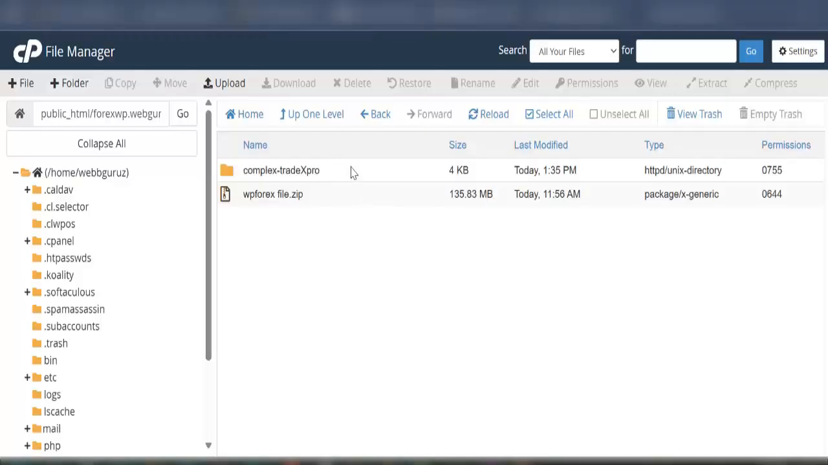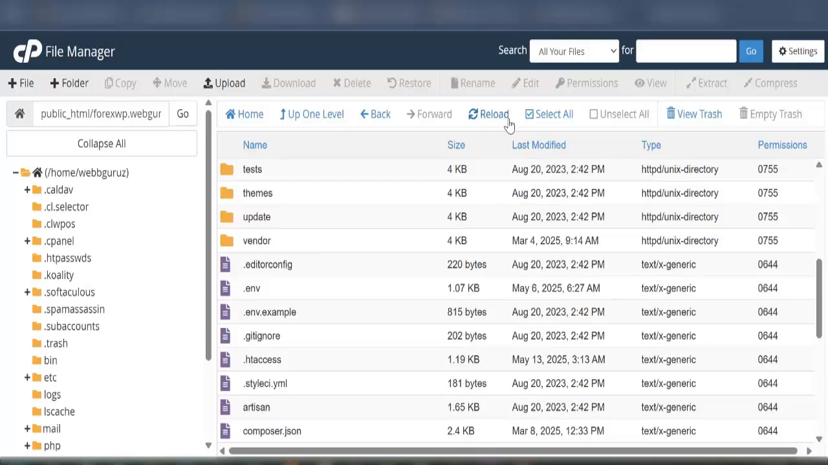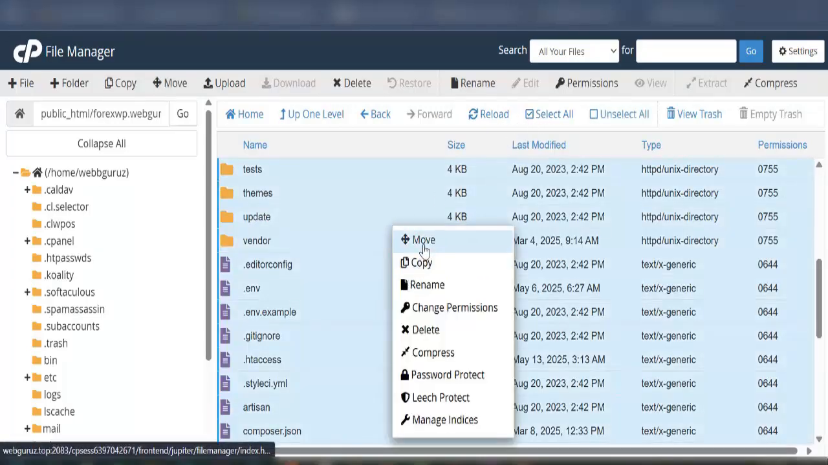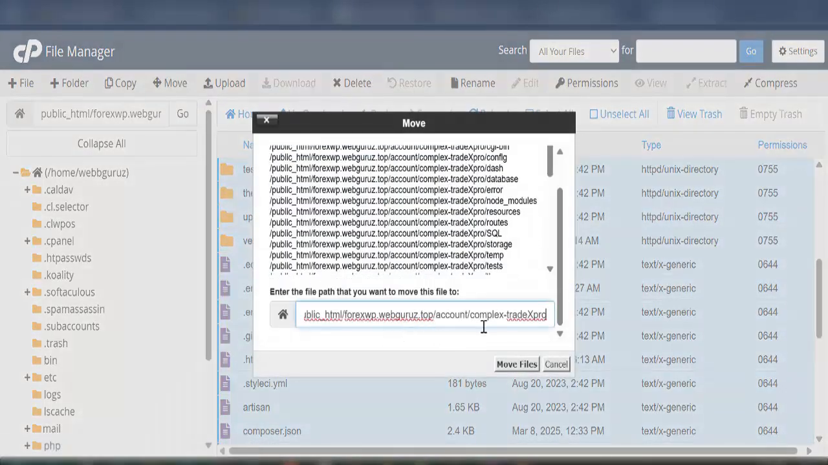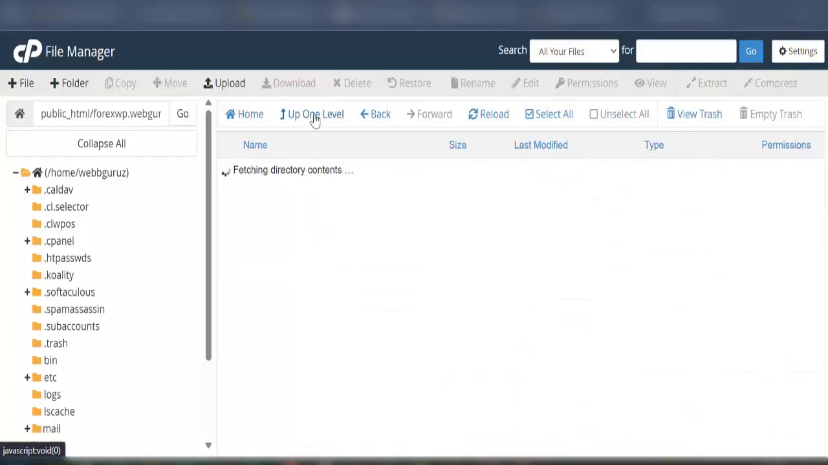All right, you can see it there. So open the folder. You can see all the files. Then select all, then click on move. All right, then we have to move it to the account folder. So just remove this and move to the account folder. All right, good. It's there now.